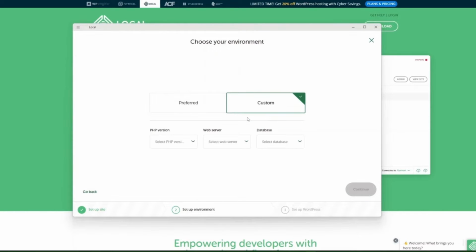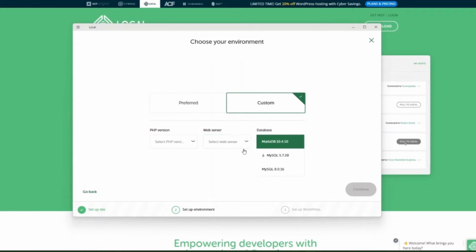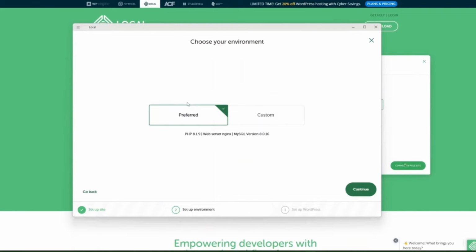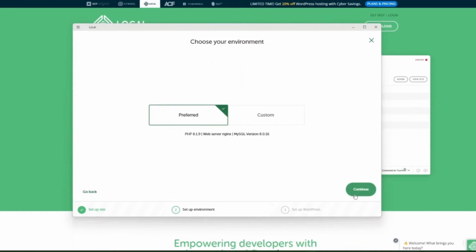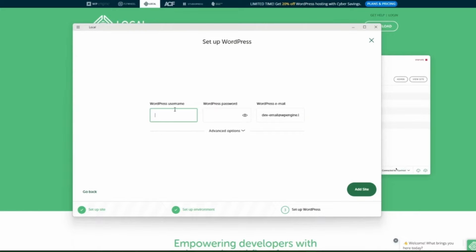And what's really good about Local by Flywheel is that you can have custom environments as well, so you can choose which version of PHP you want, which web server, what database. If you choose preferred, it'll just use the most up-to-date versions of everything, but if you want to use a more custom version, you can. And then you just want to click on continue. You want to give it your WordPress username and password, and an email.